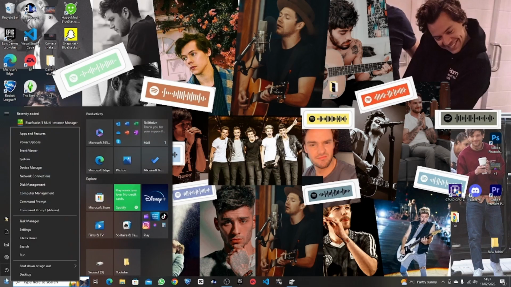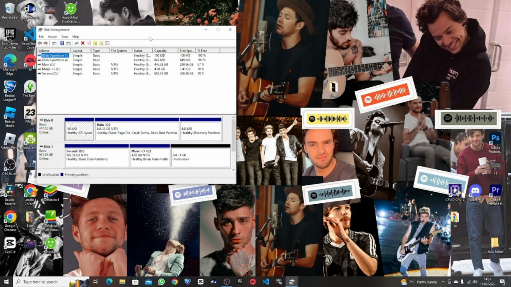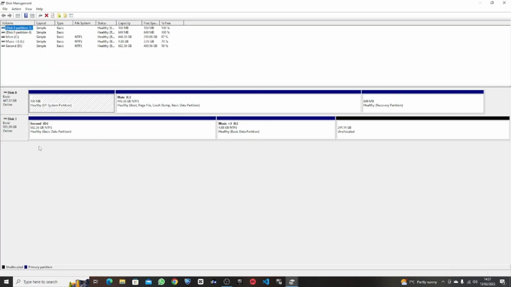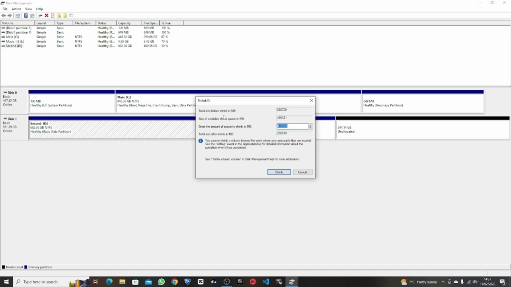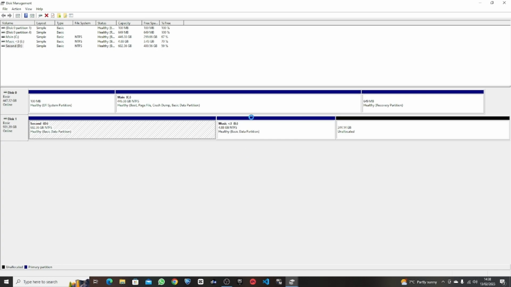So the first thing you want to do is right click over here and press disk management. I've already done it, but you want to right click on one of your drives and press shrink volume. It gives you the total size, how much it's shrunk and how much you want to shrink. This is in megabytes, so if you want 2 gigabytes you'd put 2000. I'm just going to do 5000 and shrink it.